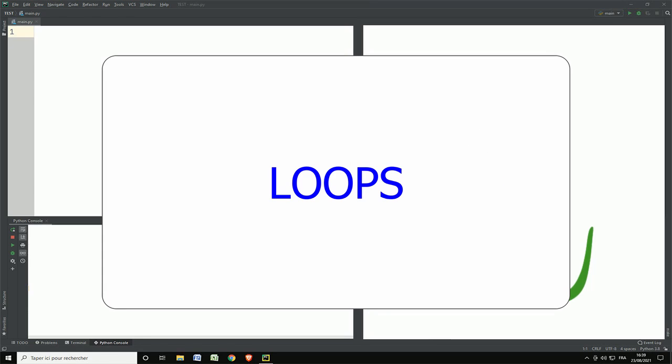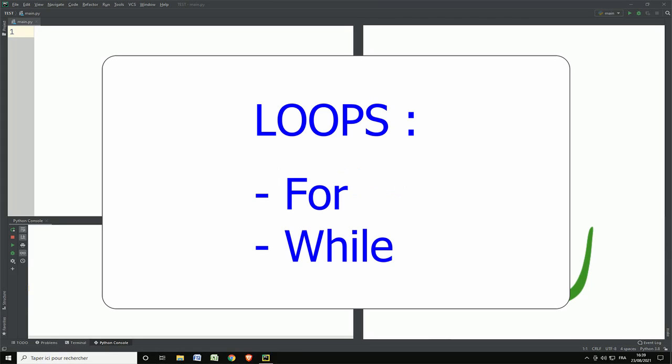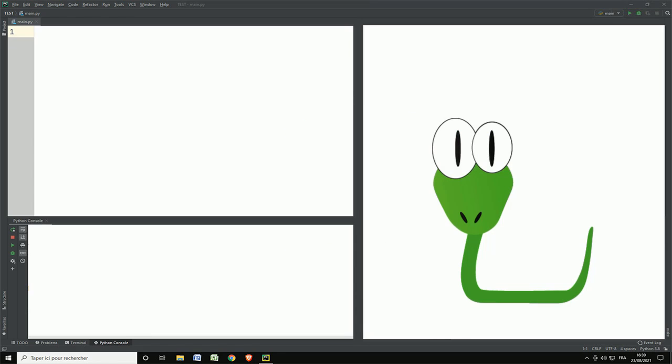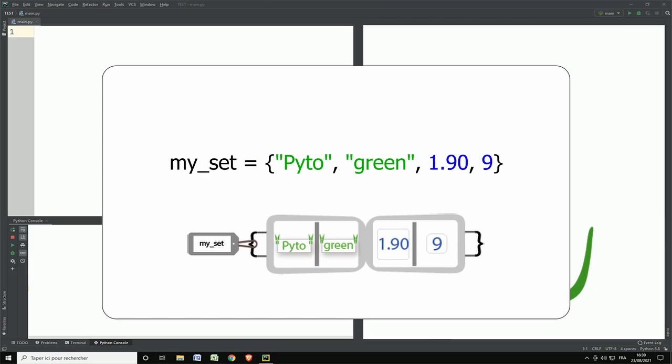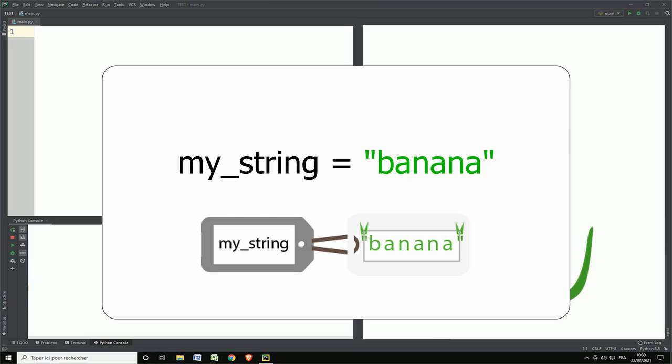Yes, Python loops. Python has two primitive loop commands: for loops and while loops. We're gonna focus on the for loop in this episode. So, what is that for? A for loop is used for iterating over a sequence. That is either a list, a tuple, a dictionary, a set, or a string.